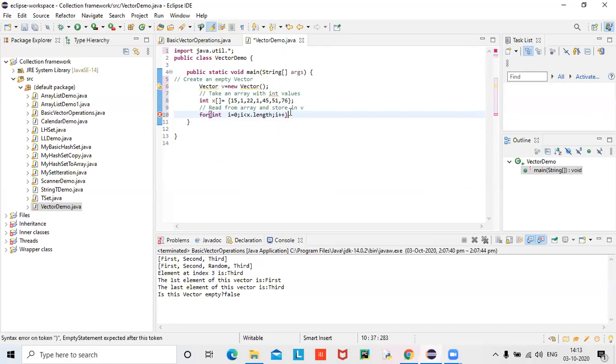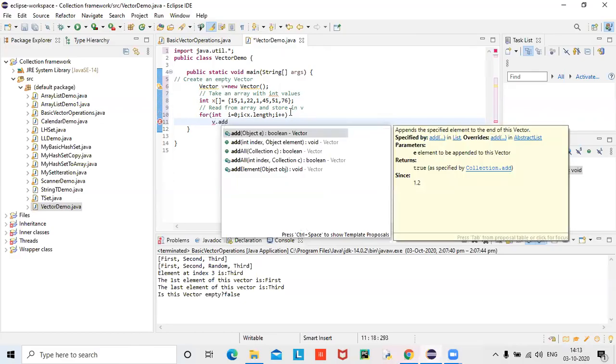And inside that, see here there is one twist actually. Normally you can say, why can't you do it like this, v dot add? I can do it, but another twist is there that is going to be an interview question also.